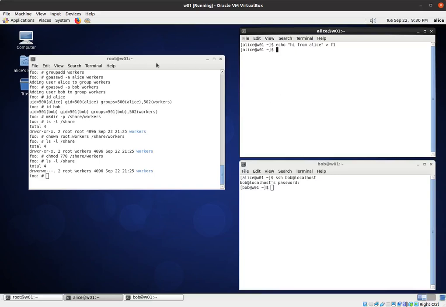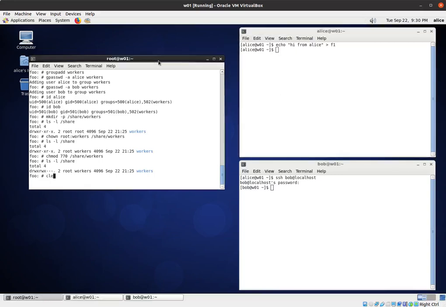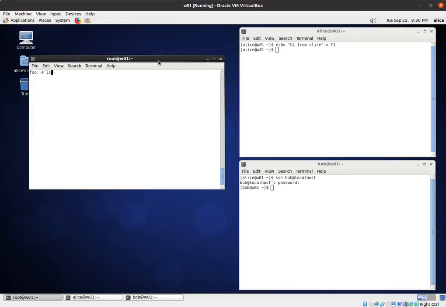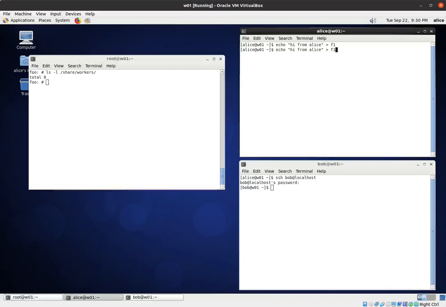We can go over here in the root window, and we'll check out ls -l /share. Whoops, what did I do wrong? Oh, silly me. I put it in her home directory. That's not very illustrative. Oh, it's been a long day. Permission denied.